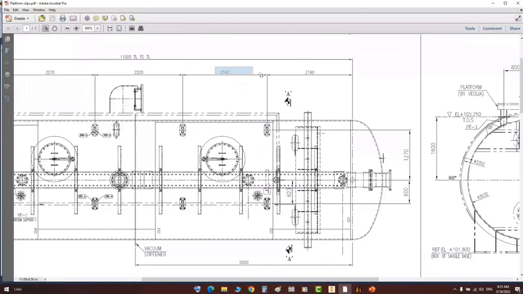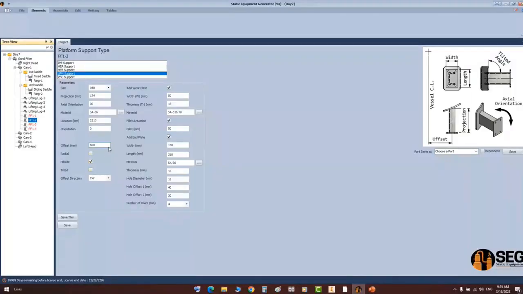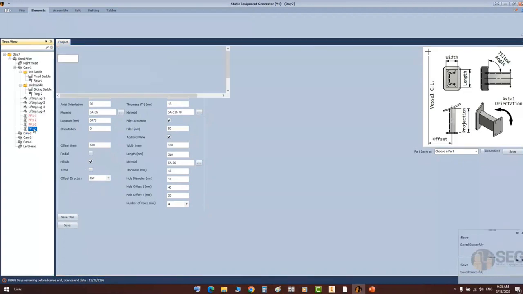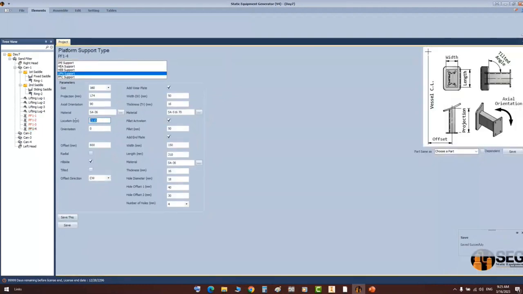Now let's go to the second location and define the location of the second clip here. So it will be that plus that minus 50. So from here, let's define the location of the second one here. The location of this one will be 4252, and click save. For the third one, it will be 6472, click save. For the last one, it will be 8742, and now let's click save.